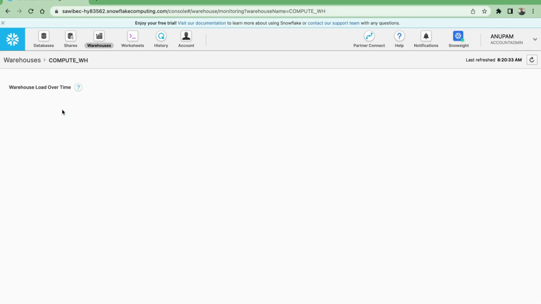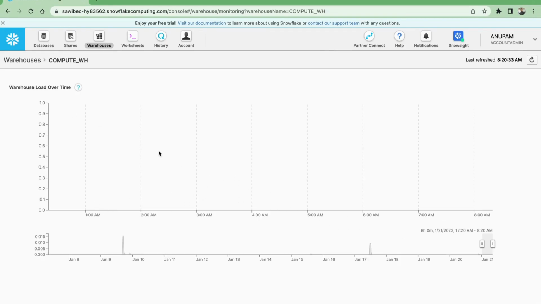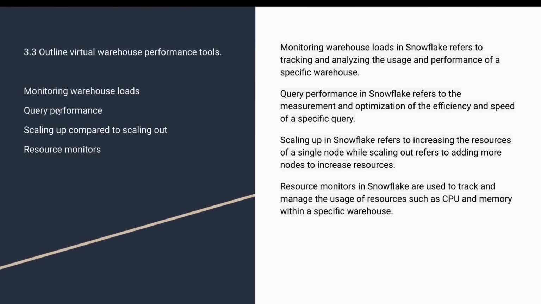Query performance and monitoring warehouse load, we have already seen this. If you click on this warehouse, you can see here how the warehouse load changes over time. And for query performance, you need to play with the warehouse sizing.